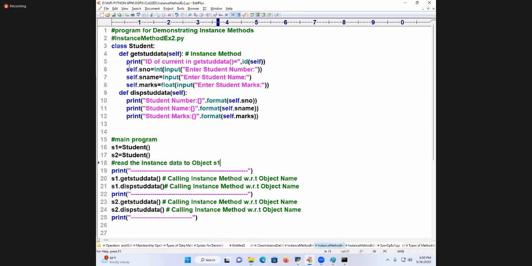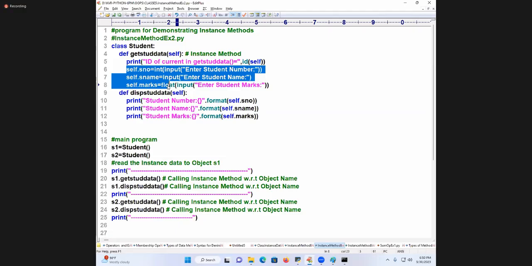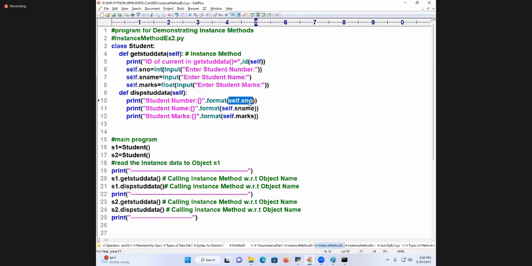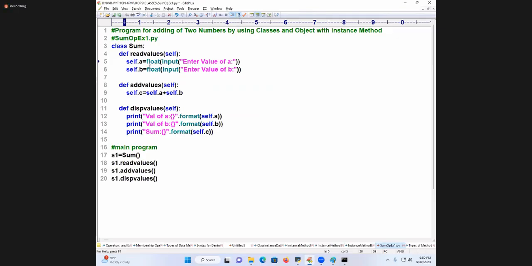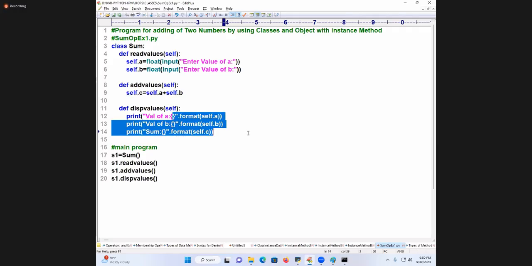Where I specified instance methods, I accessed instance data members. And what is the operation here? You see, specific operations I performed. Operations performed on the object. Values are printed.